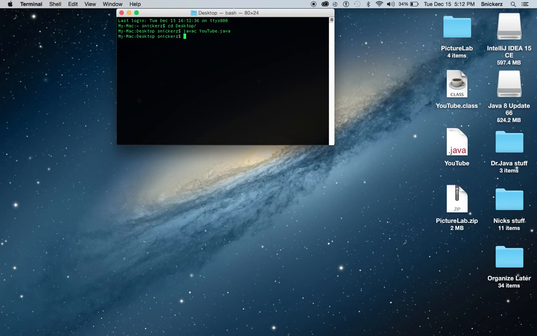Press return, it compiles. No errors, so we got this little class file right here. Now, what this is, it's basically bytecode that the computer can read and understand and execute, and it's very important because it can't read Java, it can't read English, it can't read any of that. It has to read binary bytecode. So that's what this is. And now, if we want the computer to run that bytecode, we put in java and then the name of the class. In this case, you see it's YouTube right there. So we put in java YouTube and then press return and it'll run.